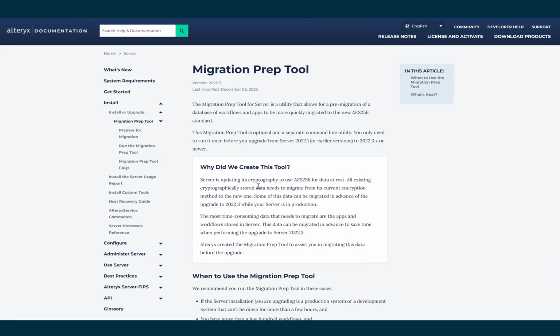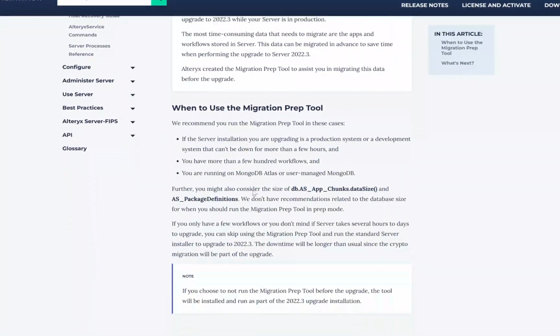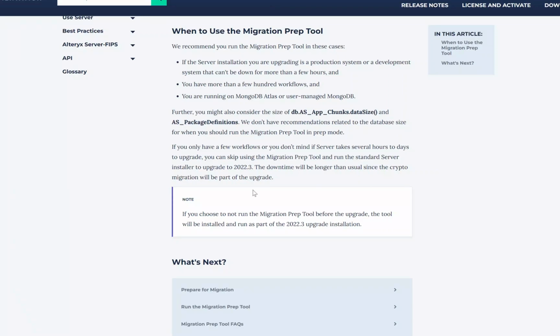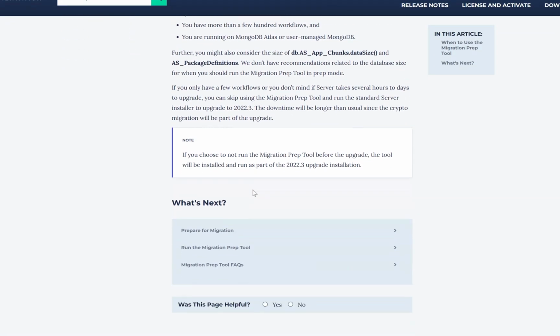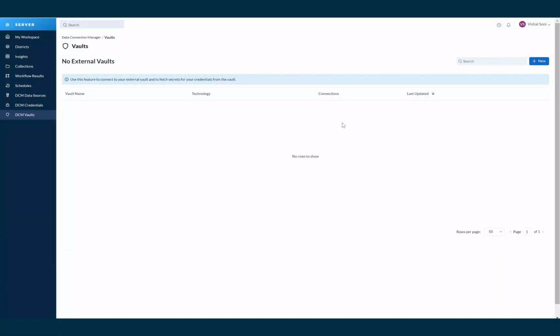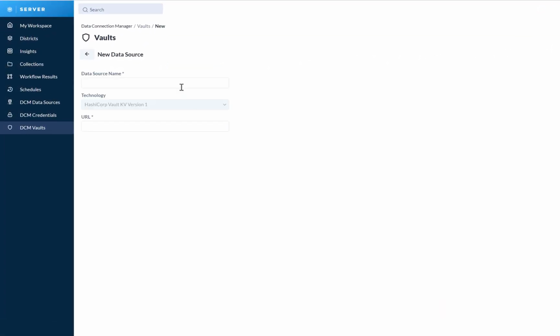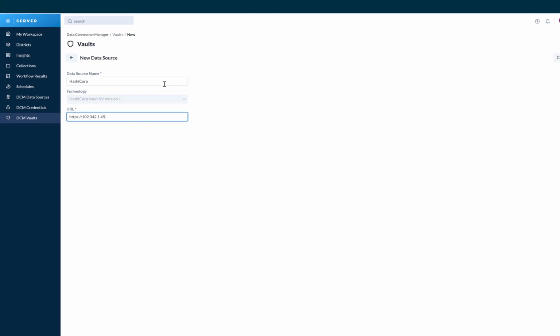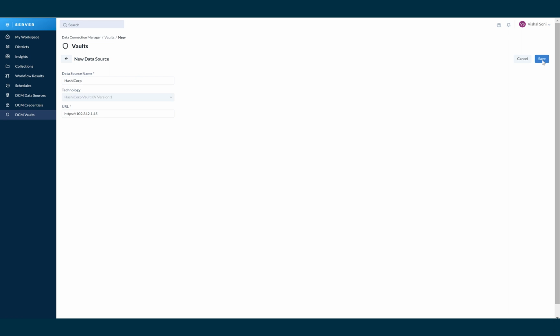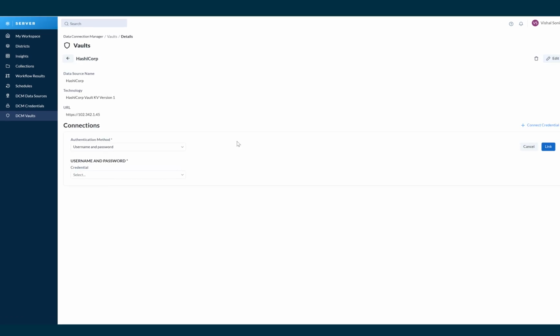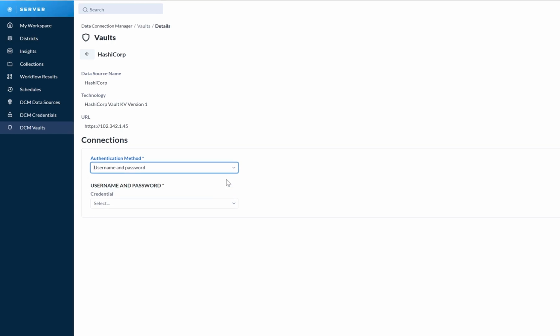To streamline your process of upgrade, we've prepared a migration prep tool to help you easily pre-migrate a large database of workflows and apps. Scale your solutions more effectively across Alteryx Designer and Server with Alteryx Data Connection Manager, otherwise known as DCM. DCM not only brings an integrated environment for your customers' third-party Vault integrations, but it also supports Azure AD OAuth and DSNLS connections for Databricks and Snowflake.